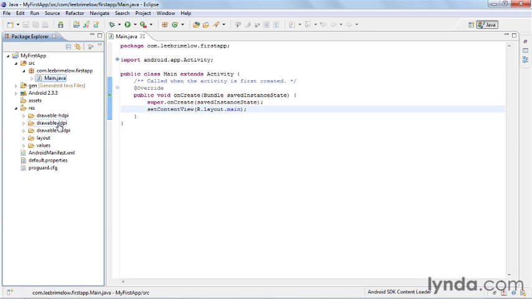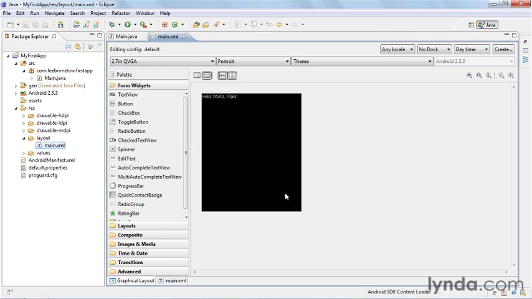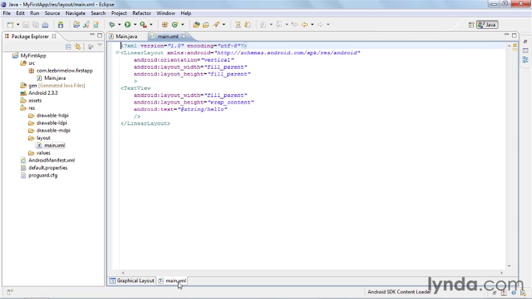And we're going to go through these in much greater depth in future movies in this course. But if we look in the layout folder, we can see this main.xml file. So let's double click that. And you'll notice here that we have a visual editor. So this is actually an editor in which we can drag and drop different controls or views onto our activity. We can also go directly to the XML view. If we click this, we can see just a simple XML representation.